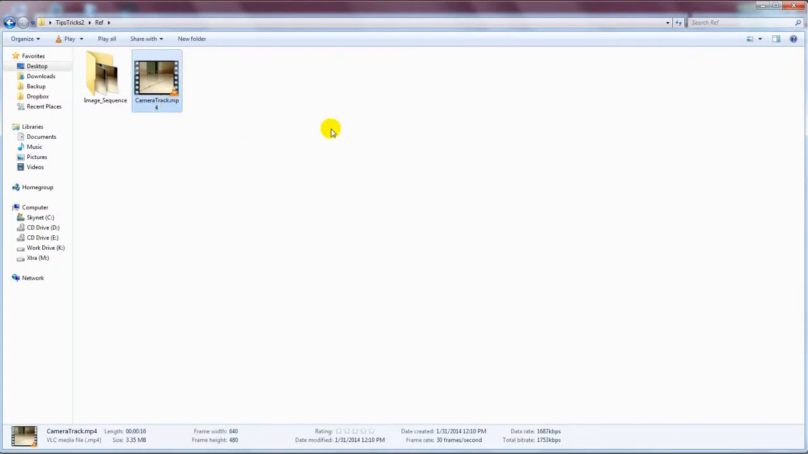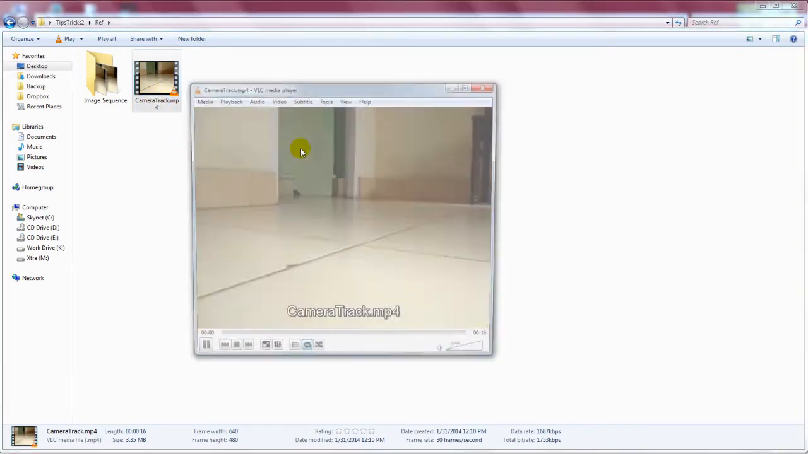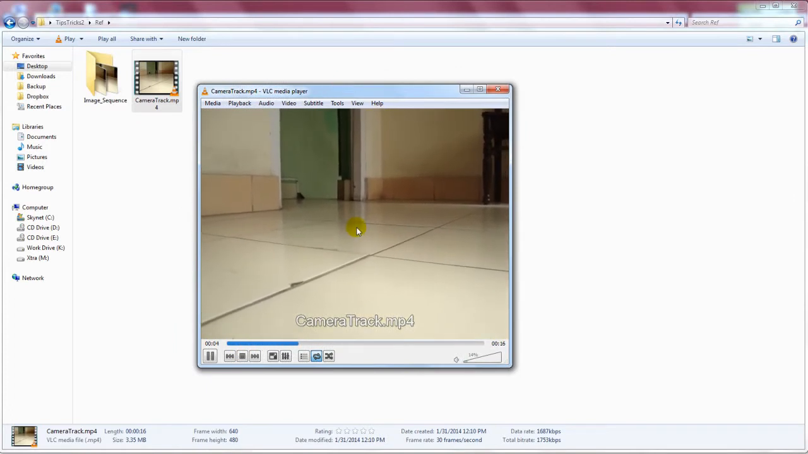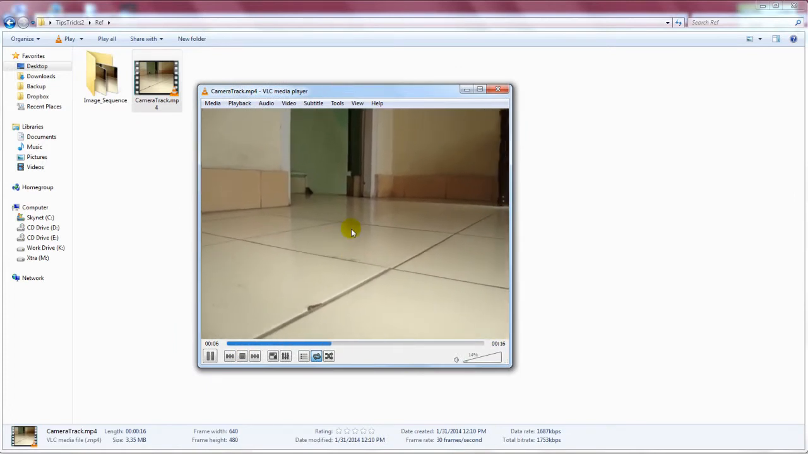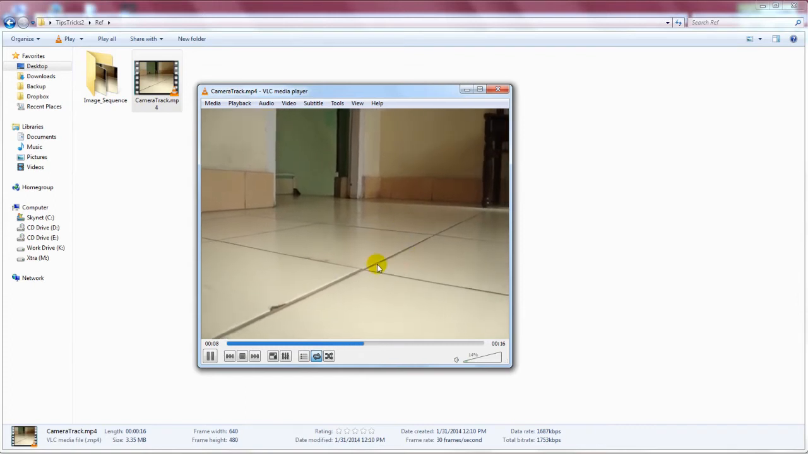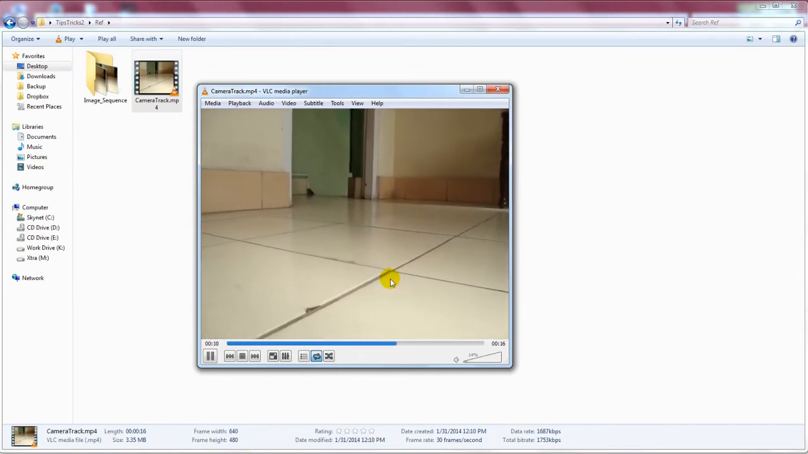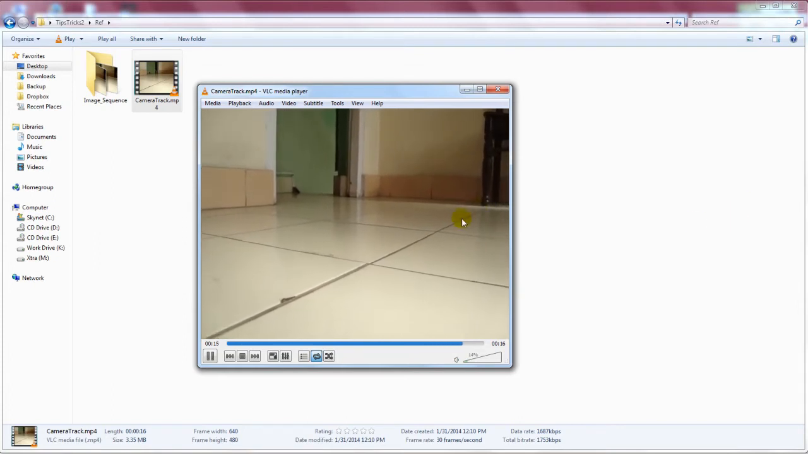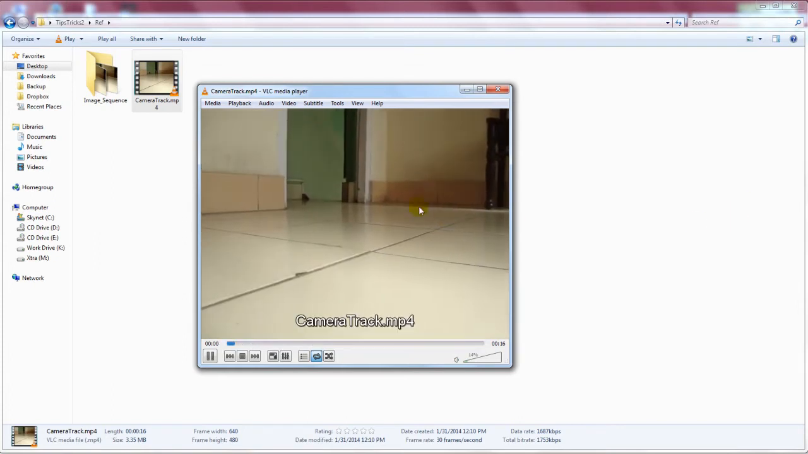Here I have a random video clip of my floor that I shot with a simple camera in my hand, adding a little bit of movement to it. We want this camera information in front of the character in Maya, and that's it. So how do we do that?